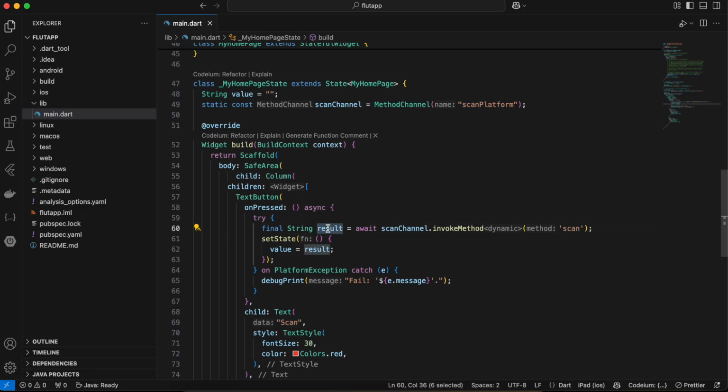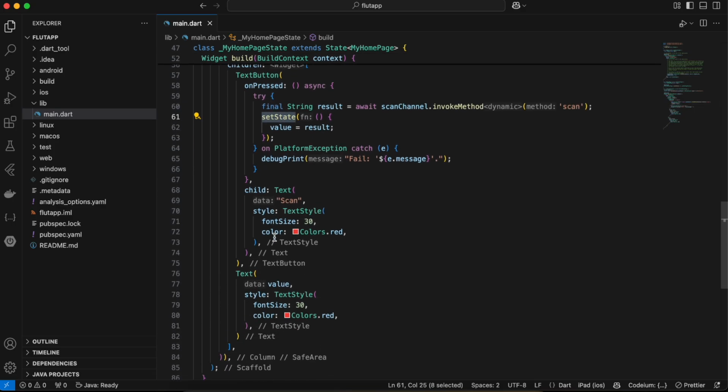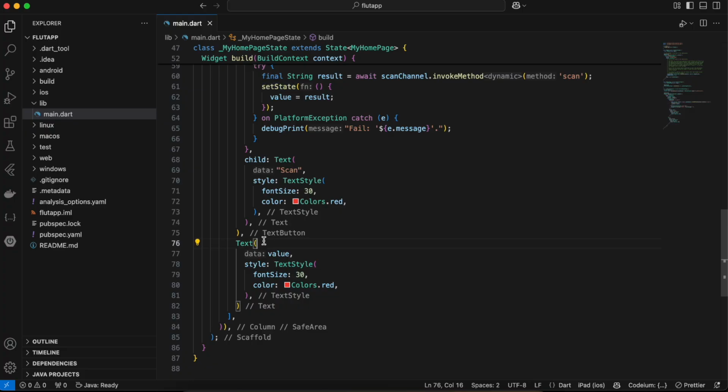Once I get the result, I'm applying it to this particular value variable, and I'm also doing setState so that our widget can reload or refresh itself. Here you can see I have taken another widget called text, and I'm just displaying whatever value has been scanned inside this particular text widget. So pretty simple on the Flutter side.